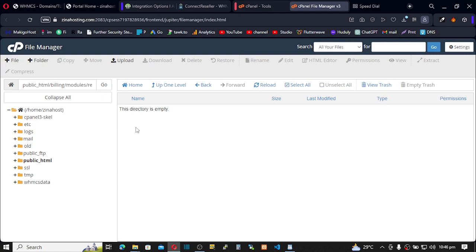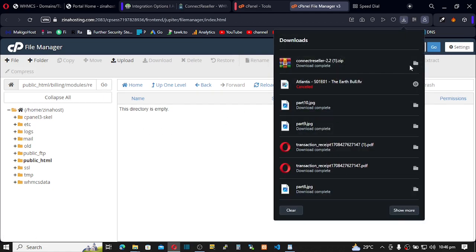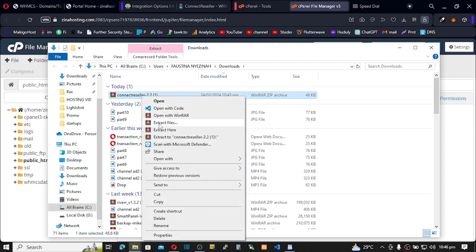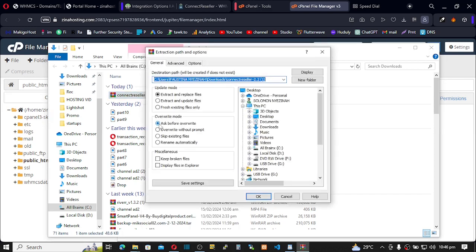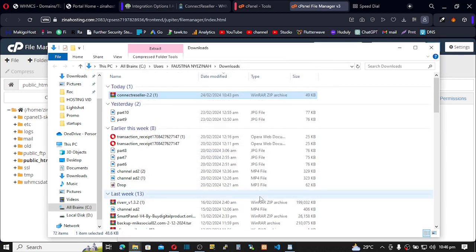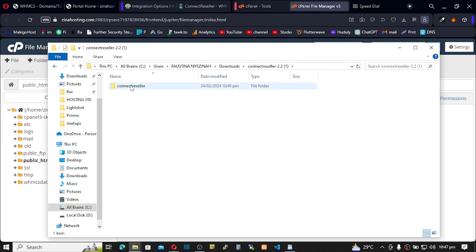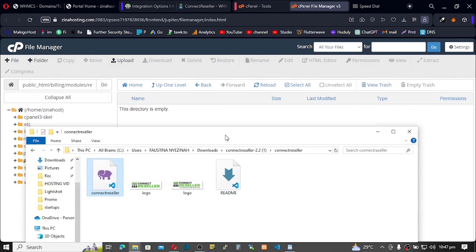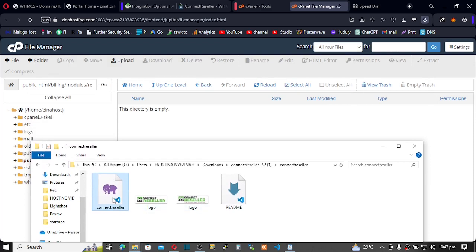Now let's go to the module we just downloaded. I'm going to take you there, and then we open this zip. Let's extract it. So right click and then extract, and then click on extract. Open it, open again, and we're going to upload this inside. Click on upload.